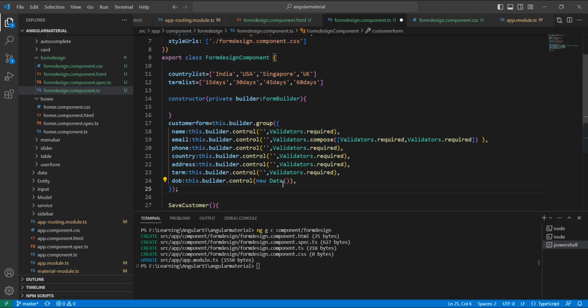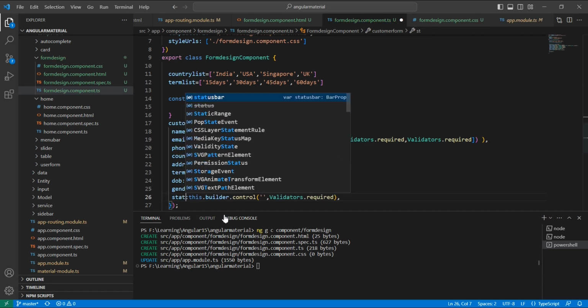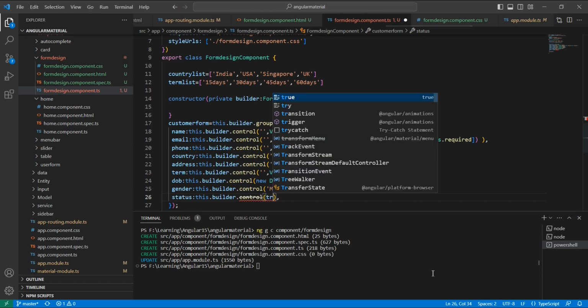Today's date is not a valid one, but my intention is to showcase that we are able to set some values. So if you want to give some values, year, then month and date. And the final two are, one is gender. So the default value, let me provide male. And in a similar way is active, so we can define our field as status. So the default value is true.